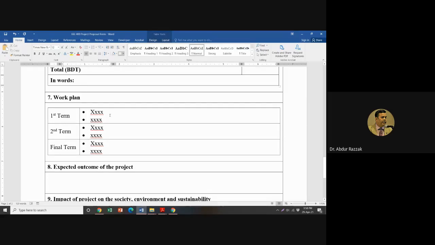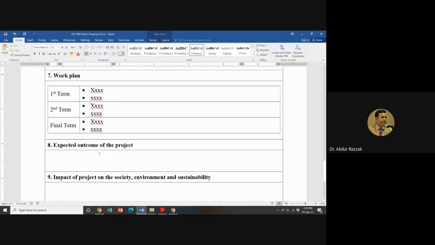You have to write what you will do, how to implement your project, how to complete your project, not the real-life one, your project, starting from submitting your research proposal until the implementation. First term, what you will do; second term; third term. So a sample is already there by the way, so no problem.